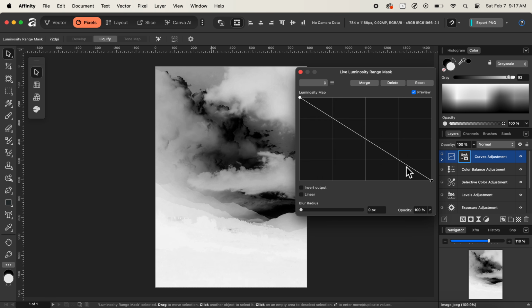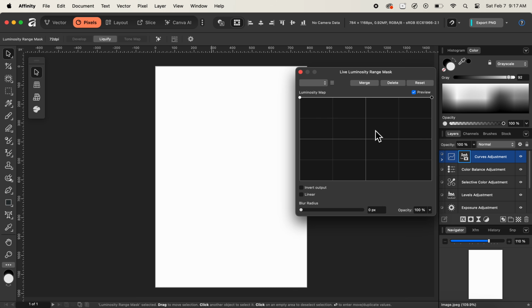So now I'll simply click and drag this particular white node all the way to the top to bring back the white portion inside of our mask. And now I'll simply turn off the preview for now.